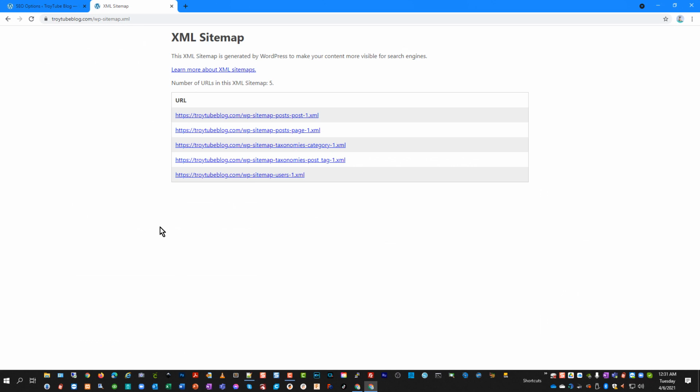So we'll talk about Google Webmaster Tools in a different video, but you would take this sitemap address, this URL, and submit it to your search engine, and you're telling the search engine, here is the map of my website.